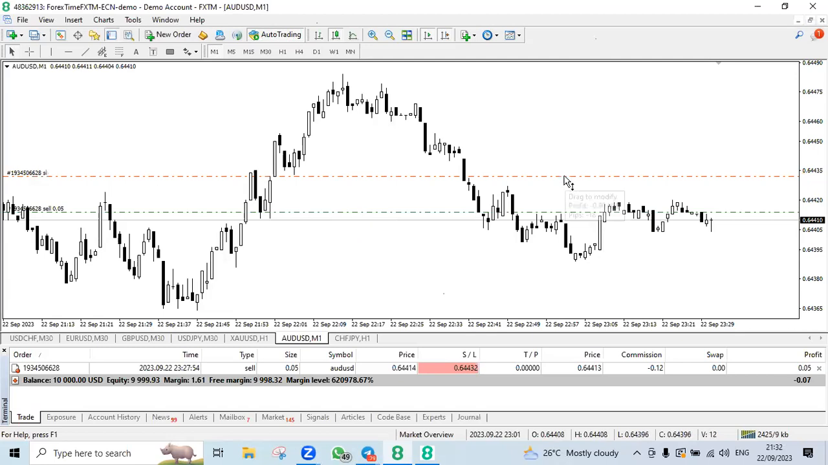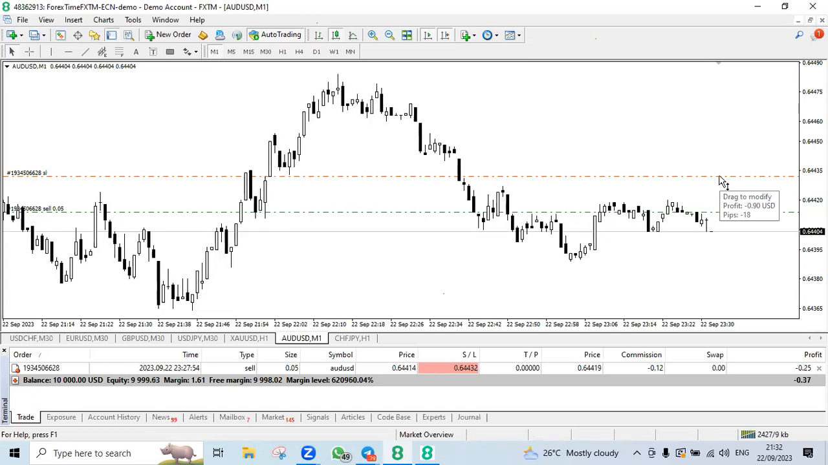You can see, if you check here, you see the order number and SL. SL means stop loss. So it means I've said that if this trade gets to this point, then I should lose $0.9. That's what I've just given. If you check that, drag to modify, profit minus 0.9, that's 90 cents. How many pips?